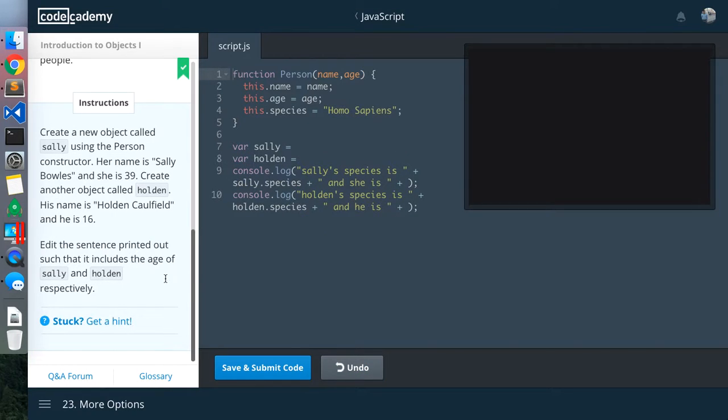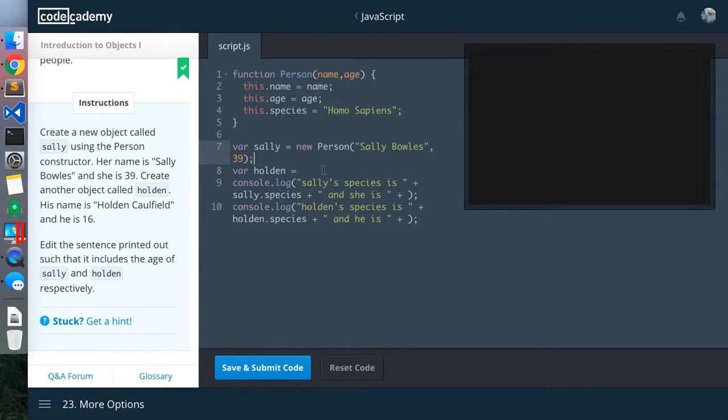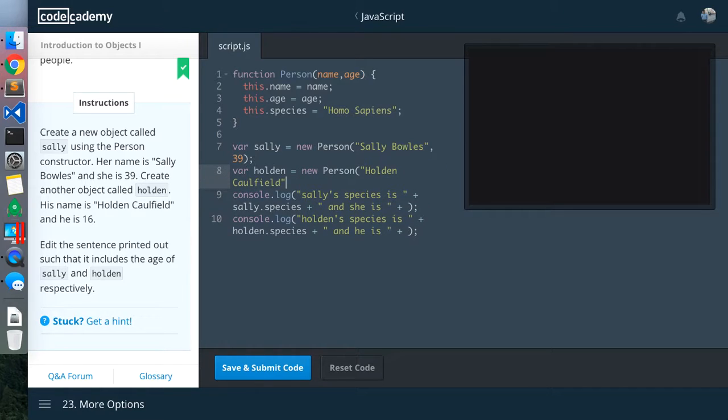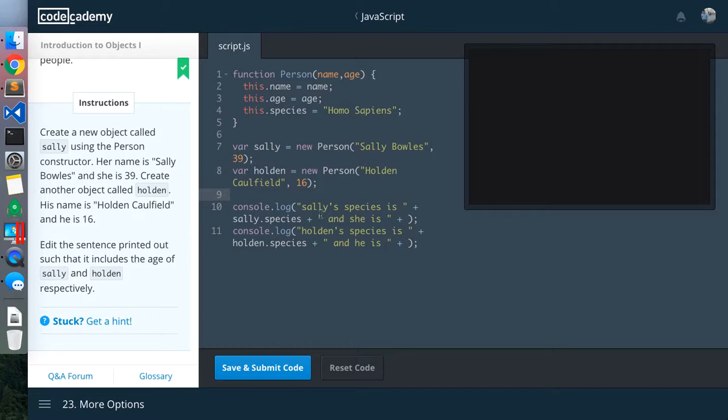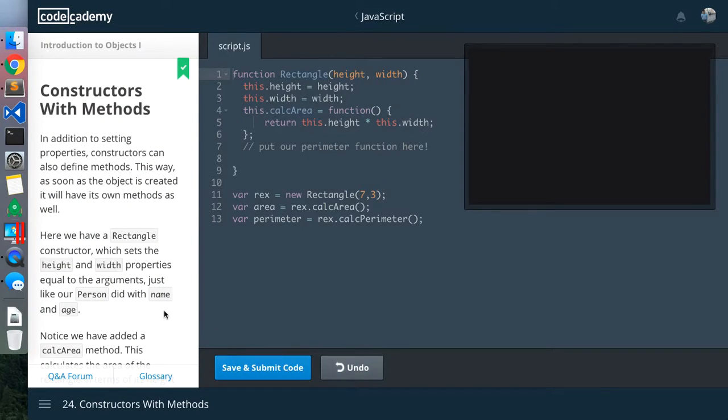Okay, so let's move that and create a new object called Sally using the Person constructor. New Person. Her name is Sally Bowles, and she is 39. Create a new object called Holden. He's a new Person. His name is Holden Caulfield, and he's 16. And Sally's species is Sally.species, and she is Sally.age, plus Holden.age. Cool. Let's reset that code.